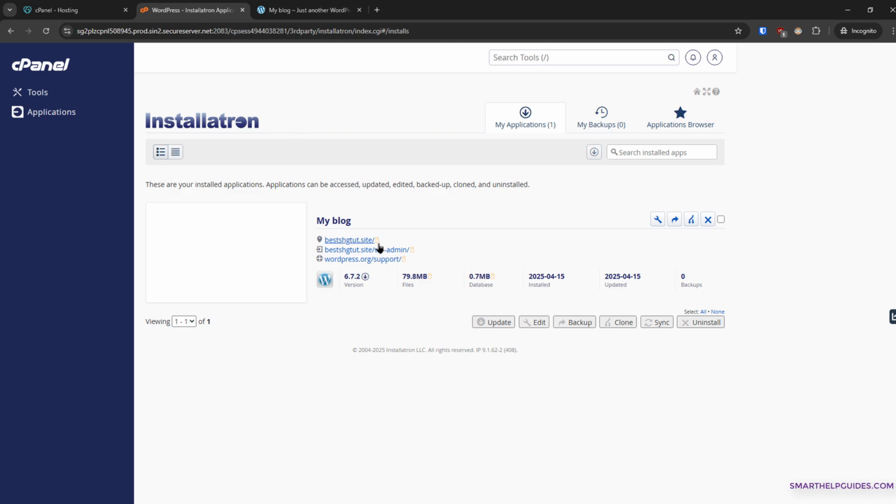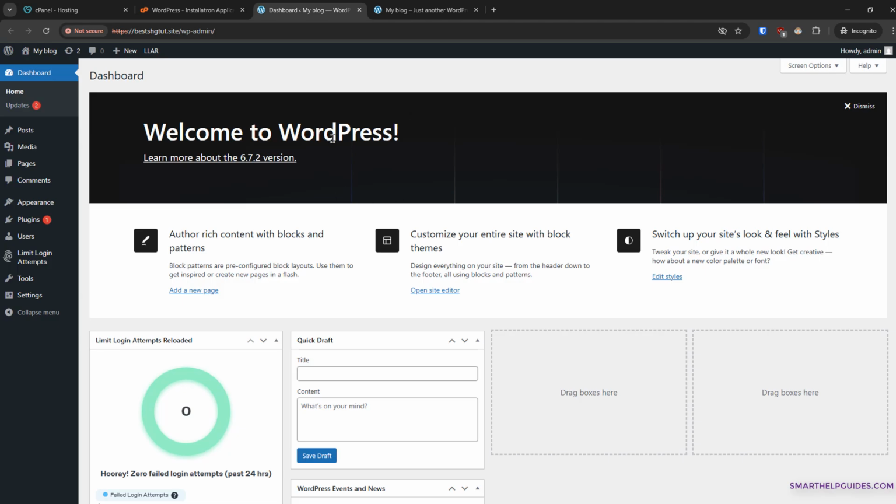Let's go back here. Click on the second URL to access the admin area. This will automatically redirect you. If it doesn't, then you can use the username and password we just created. Now our WordPress installation is complete and you can manage all its settings from the WordPress dashboard here.